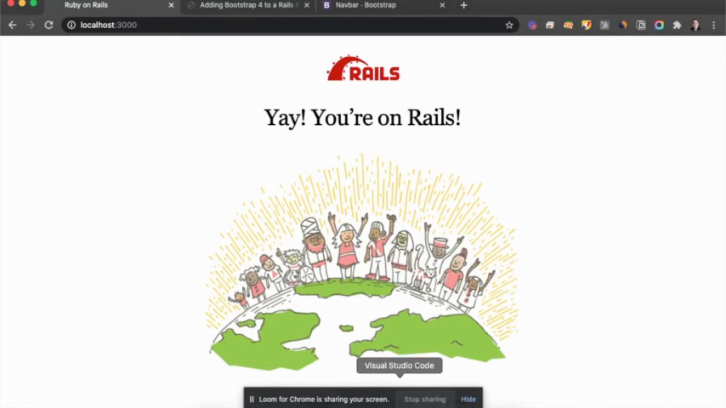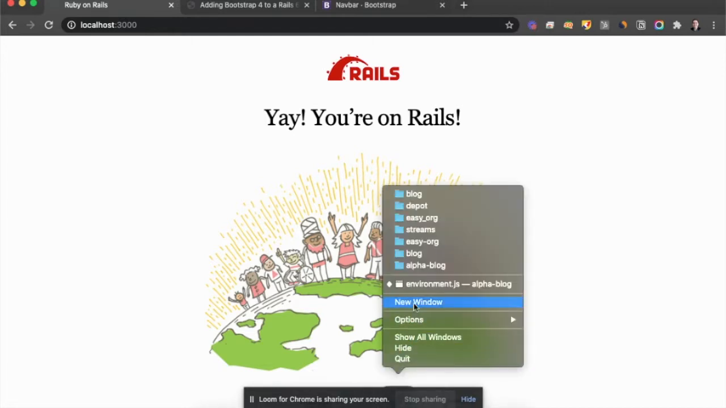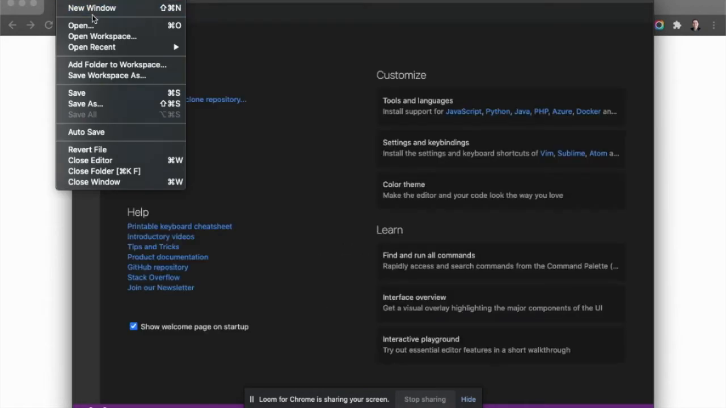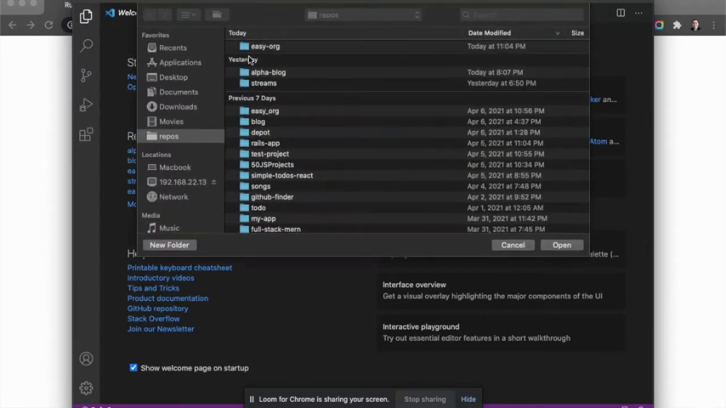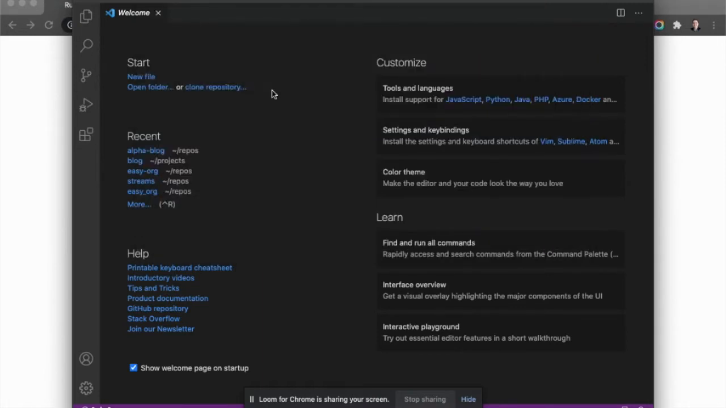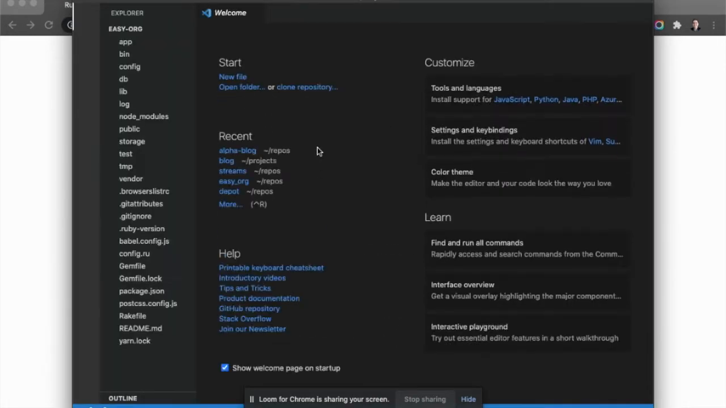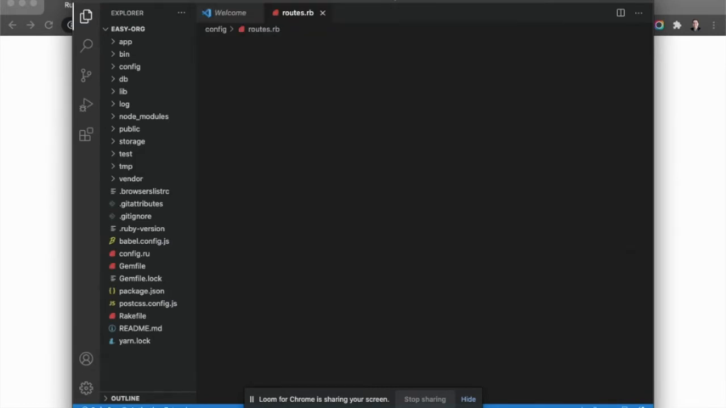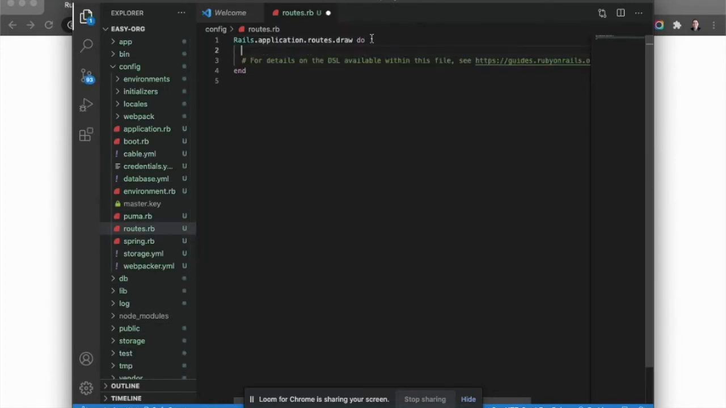So let's go ahead and open this project in VS Code. Repos, easy org. And what I'm going to do is go to my routes file, and I'm just going to give a root. If you already have a Rails project set up, don't worry about this. I'm just setting up a page so we can see the changes. So I'm going to say root, and we're going to have a pages controller that goes to home.